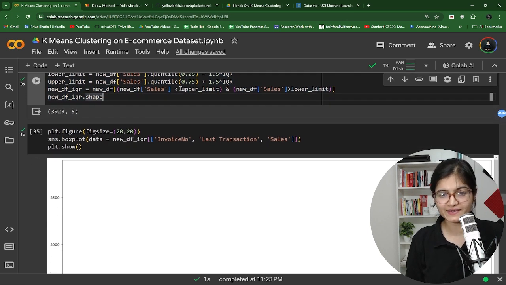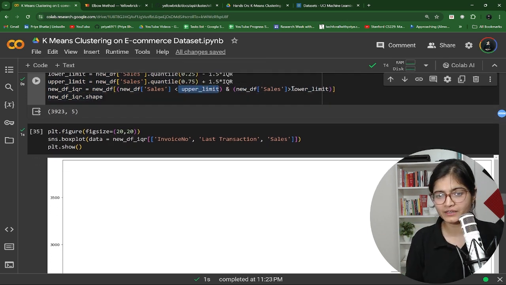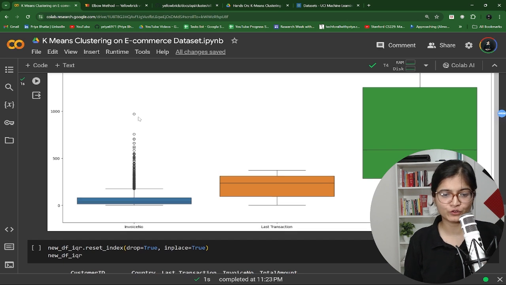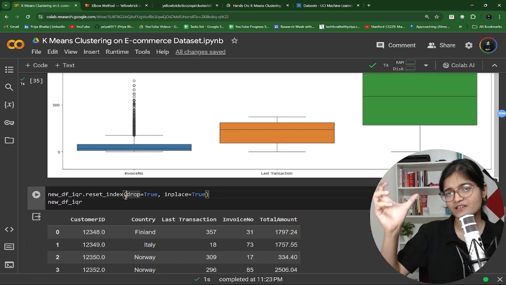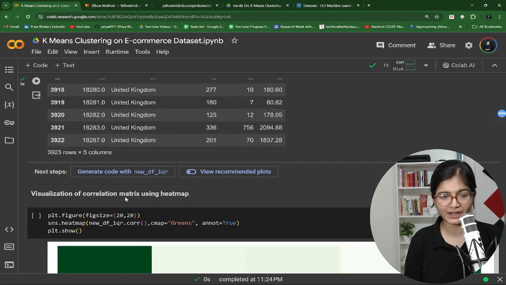Here you can see the records below the lower limit and above the upper limit, only those records we are taking up, right? And we are storing it inside new_df_IQR, which is approximately 3923. But definitely in future, you can work on further approaches that we have covered in the previous sessions to handle it in a more efficient manner. Now we are trying to reset the index of this particular new_df_IQR.